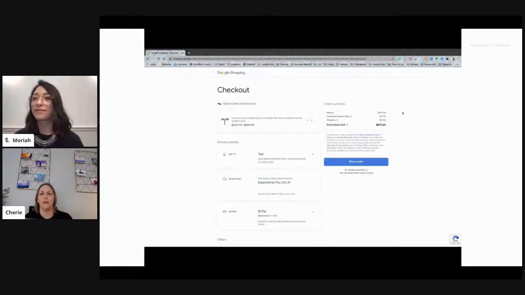On the checkout page, everything is simplified as I have used my credit card before with Google Wallet. Using my saved information, I'm able to complete checkout in one easy step. I can see that my item will be delivered on Thursday. Let's buy it.